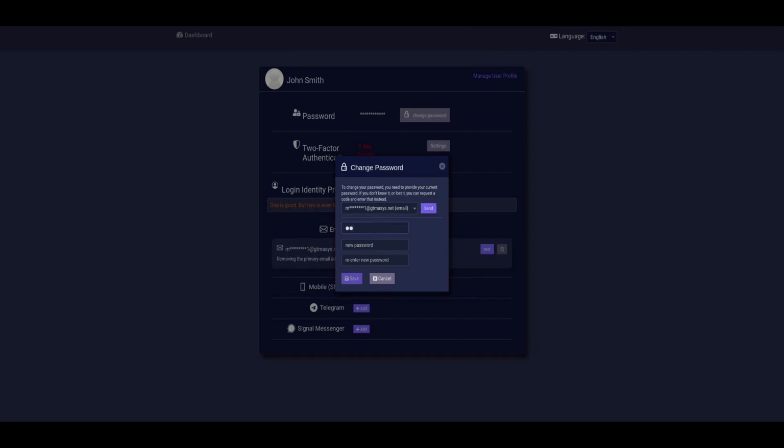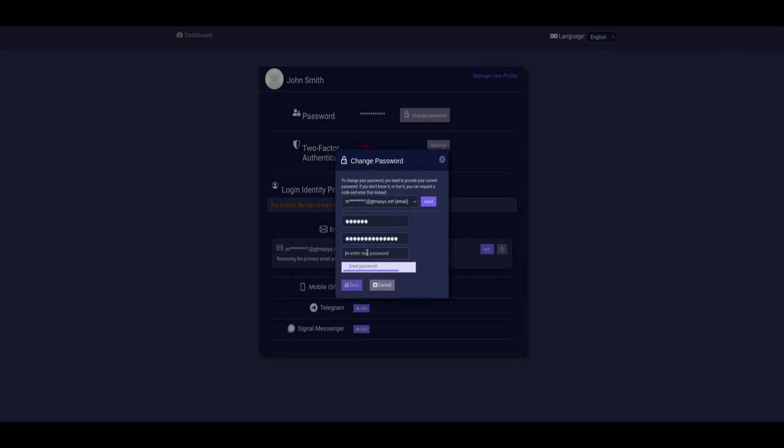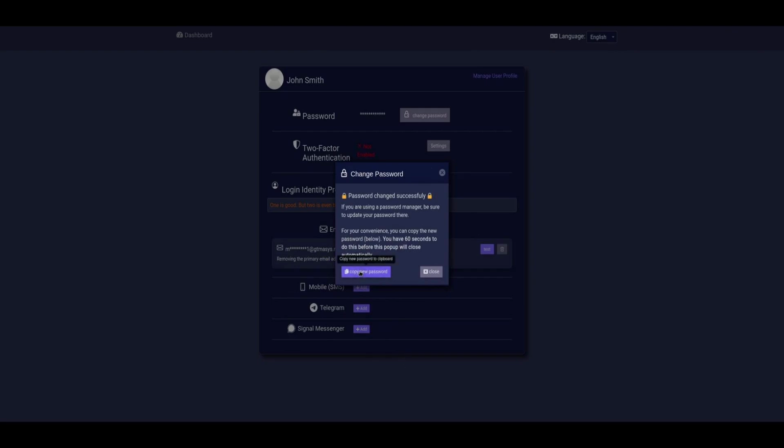Paste or type in the code in the field labeled Current Password/code. Use your favorite password manager to generate a new password and enter it in the new password fields. And that's it.